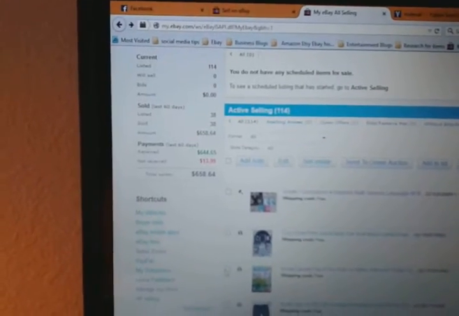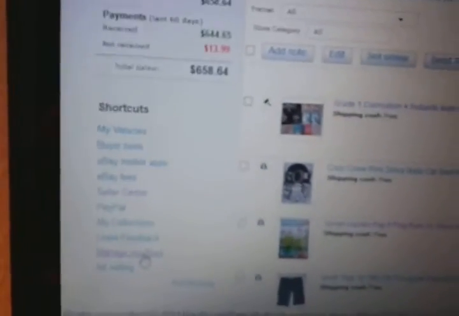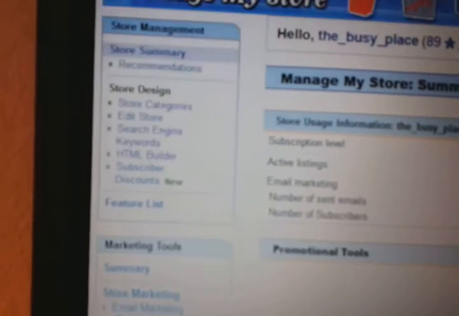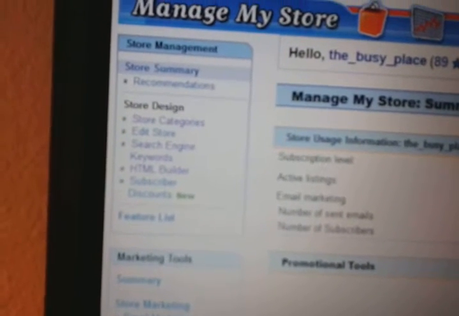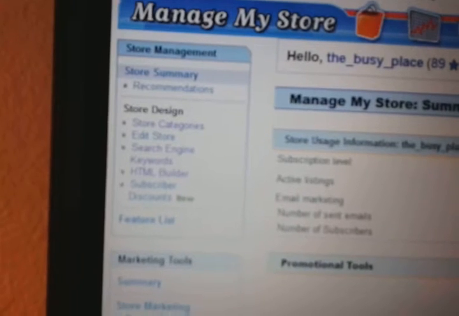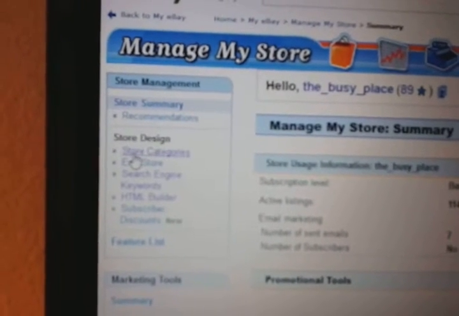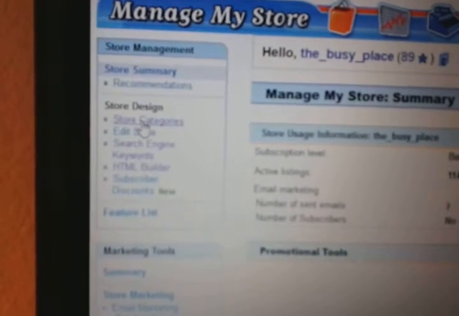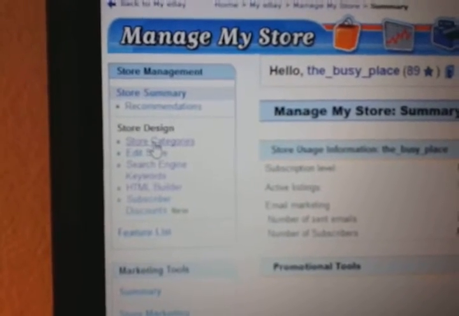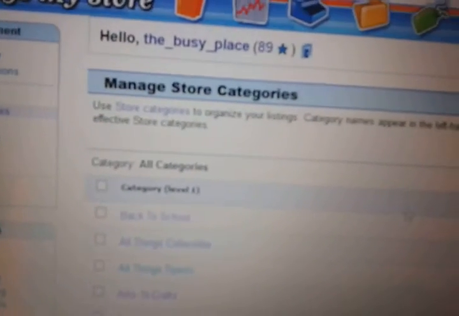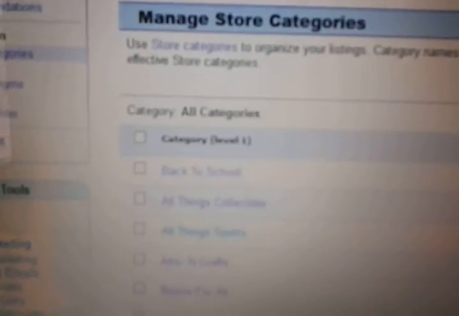So first, I'm on my eBay, and I go down to Manage My Store. And I have the new store view, so I'm not sure if it would be the same thing if you have the old store view. But anyway, you go up to the top, like on mine, under Store Design, and click on Store Categories. And that will bring up over here a list of all of my store categories.